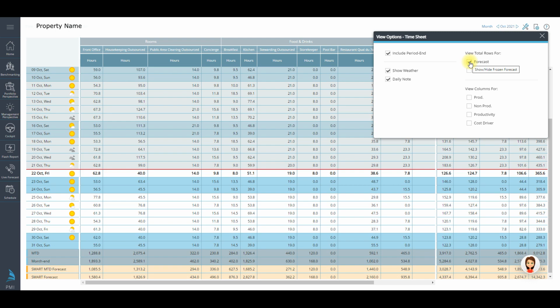If you choose Forecast, here at the bottom of the report, you have 2 more rows with a smart forecast month to date as well as month end. This is the recalculated number of hours you would have used if you used the productivity level you set for this department in the forecast. Same applies when choosing budget and target.